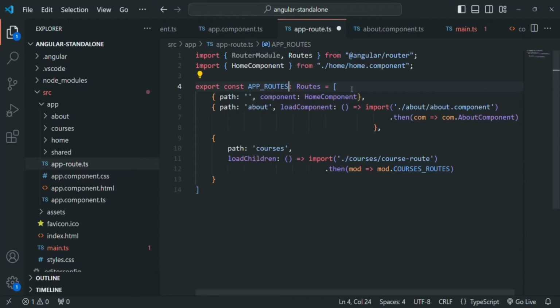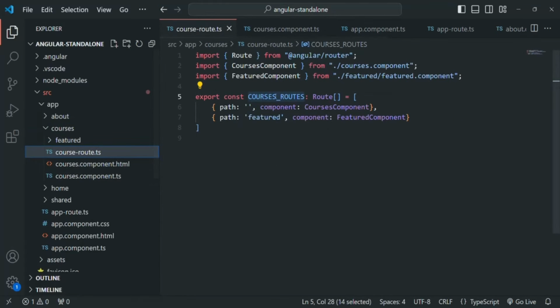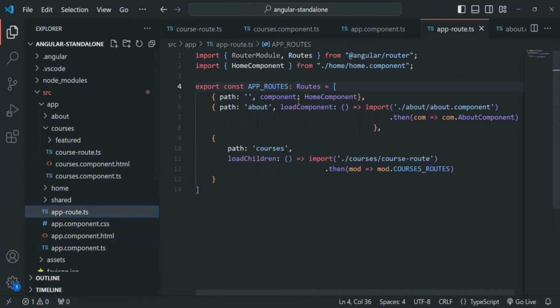Similar thing we have done when we were creating the routes for the courses component. In the courses folder, we also have this course.route.ts. There also we created a constant which contains the routes and we have exported it. Same thing we are doing for this approute.ts as well. We have created a constant and we are exporting it, and this constant contains all the routes of our application.